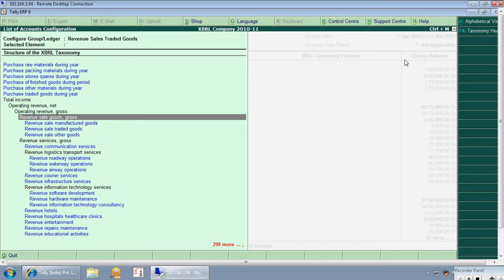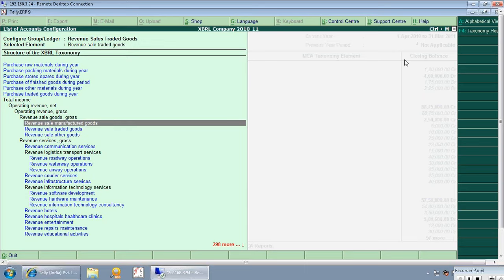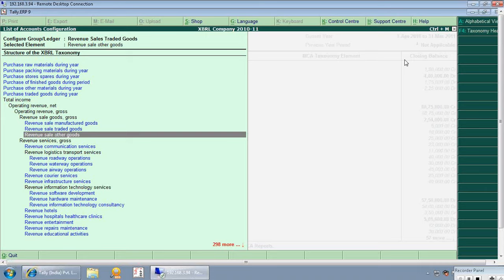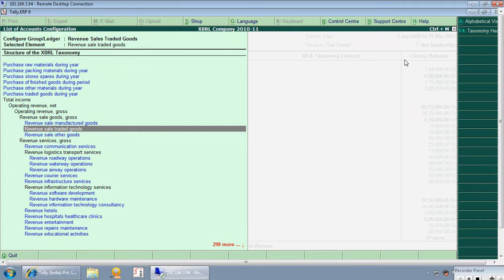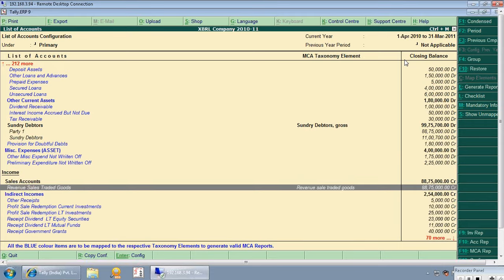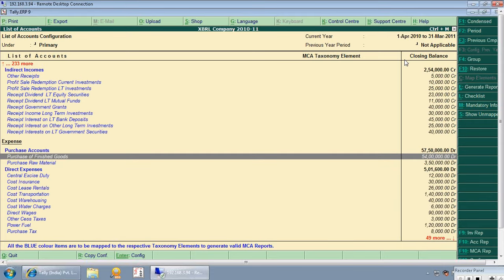So I want to map my sales ledger, which is created in the sales group. I have created a ledger called revenue sales from traded goods. I can either map it to traded goods, or if I have a ledger called sale from manufactured goods, I can map it to my manufactured goods, or some other sales other than manufactured and traded goods. So I map this to my traded goods. So automatically this element will get mapped to the element. So like this, I will be mapping all my ledgers.